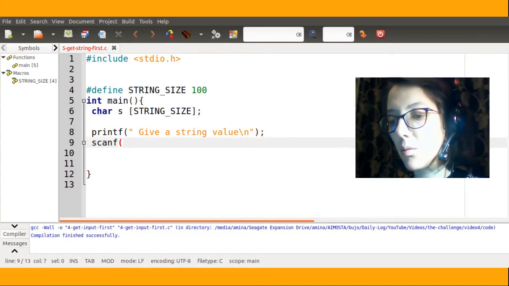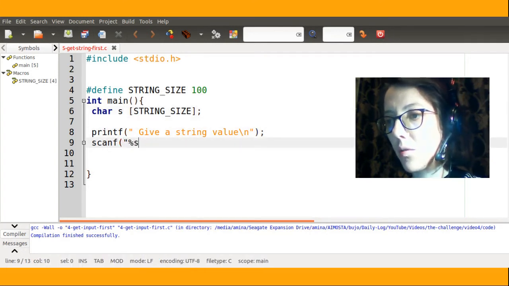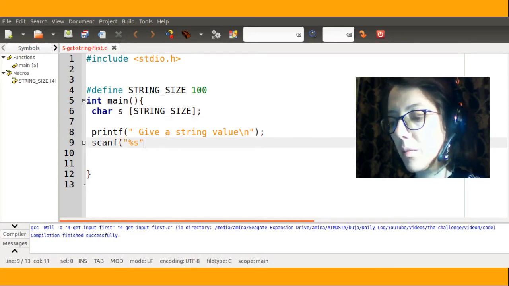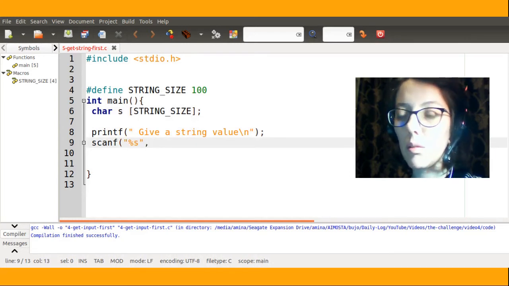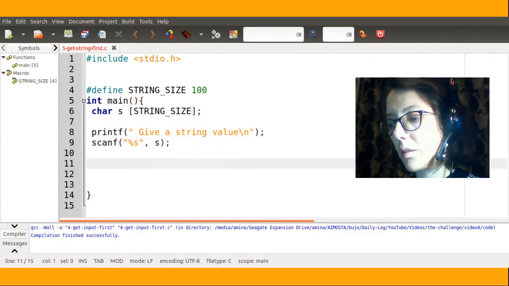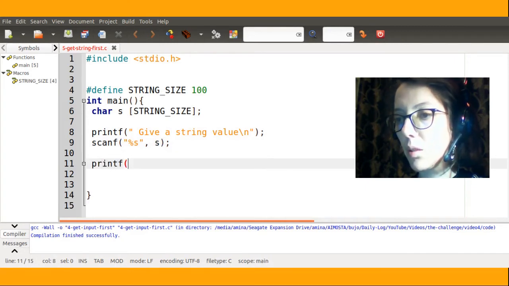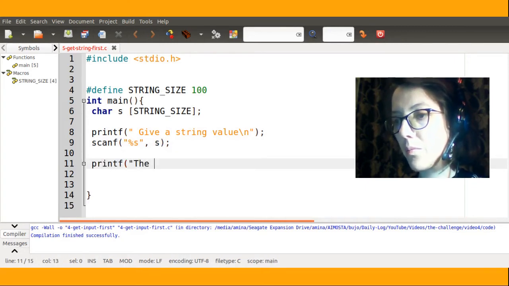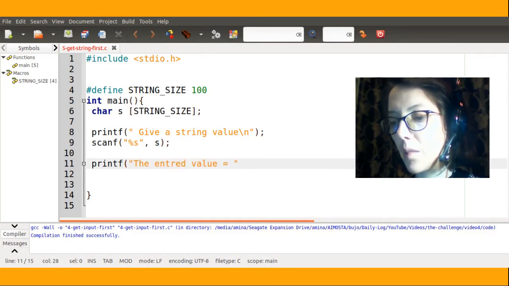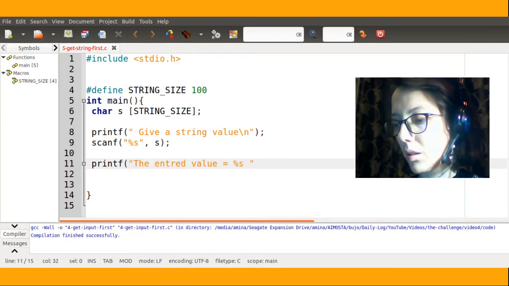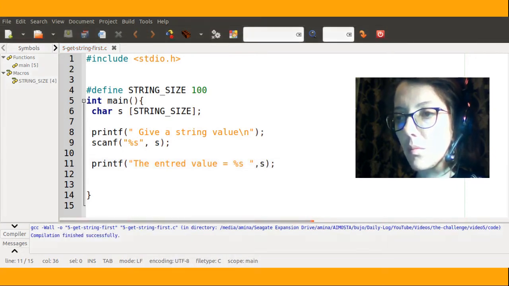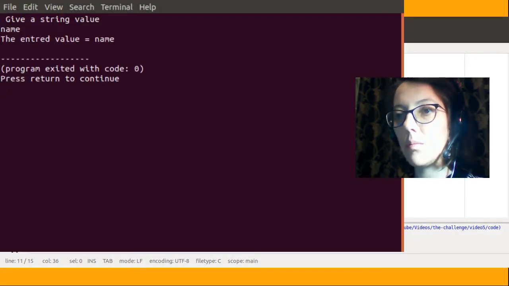It doesn't have anything to do with the name of the variable, it's just the corresponding format of a string. And since my s is an array, it's already an address, so I will not have to specify the address of s. And then to check the results, I will use another printf: the entered value equal to %s, and I will print the value. Name, for example, the other value is name.